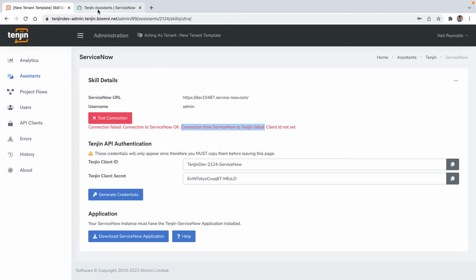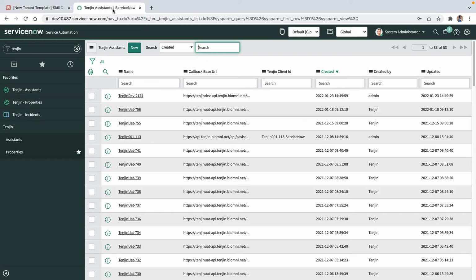So in this other tab of my browser, I'm already logged into ServiceNow. Let's just refresh this screen here. I found the plugin in ServiceNow, the application, by typing Tenjin in the search box here, and here's the assistant list.